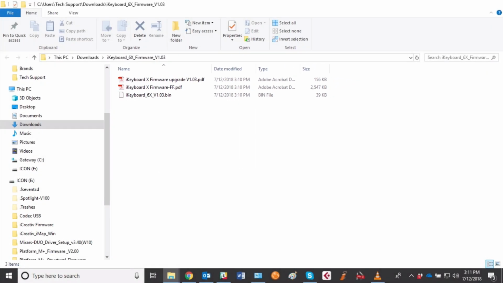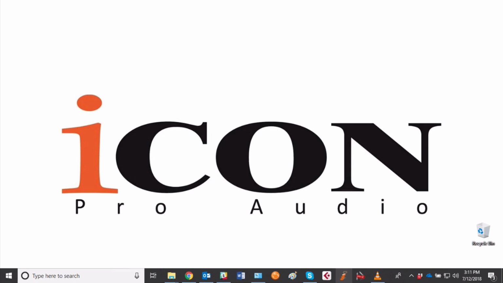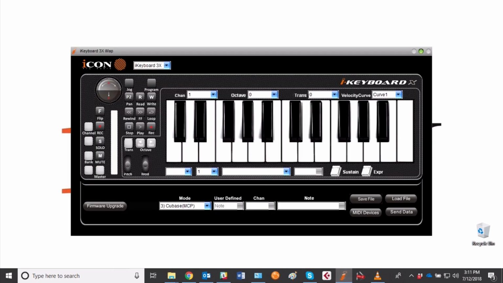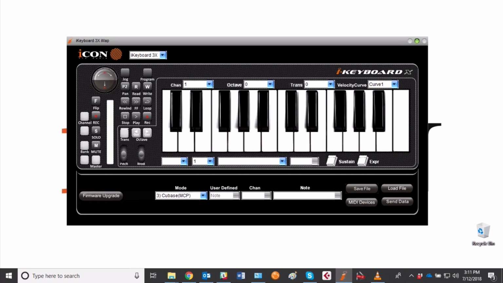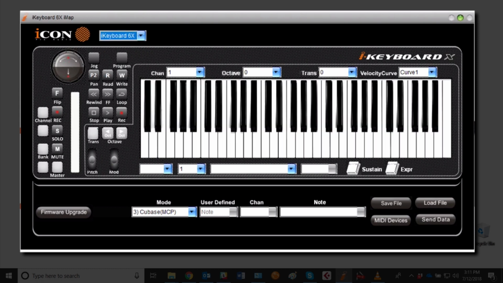All right, so next, if you downloaded your iMap and you installed it, you should get an icon, sort of like this one here. And when you open it up, you'll get this box here that looks like the keyboard. And notice that at the top here, we have all the different X series keyboards. In this case, I have the 6X, so I'm going to choose 6X.